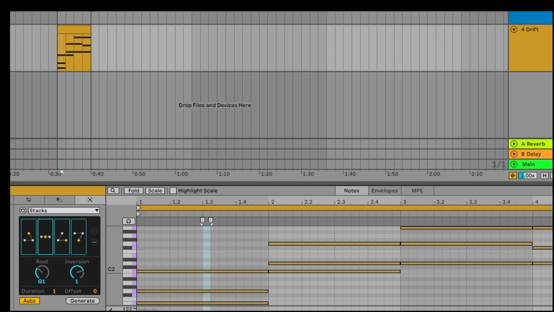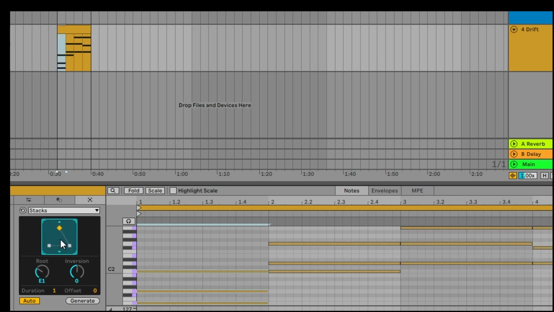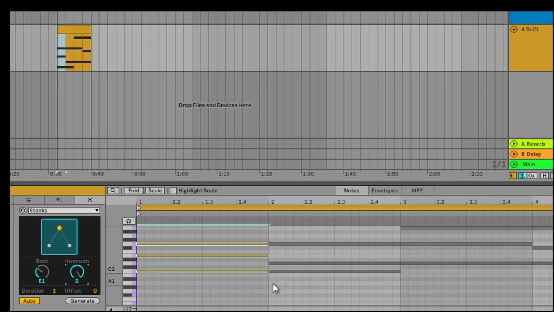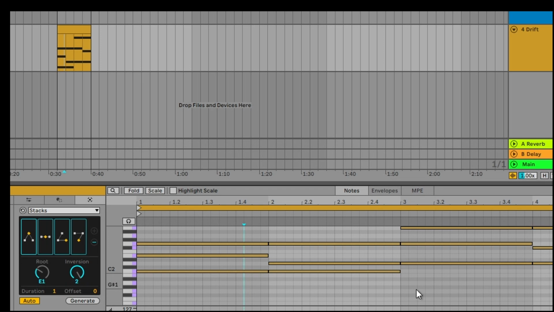We can select these chords here, and it will zoom into that first selection. So once again, we want to increase the inversion. We increase it by 1, which is good, but we can increase it by 2 just to get it at the same level as all the other ones. And if you just click anywhere on the clip, it will just bring back all 4 of the chords.